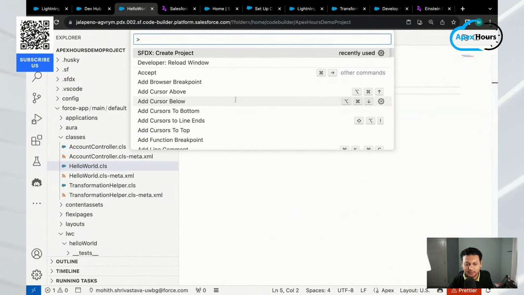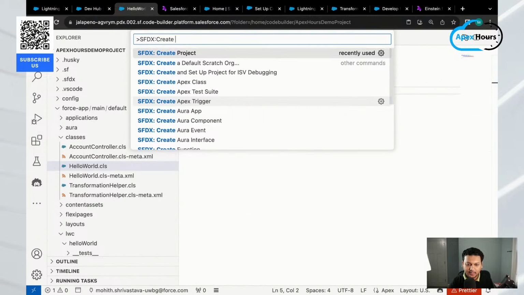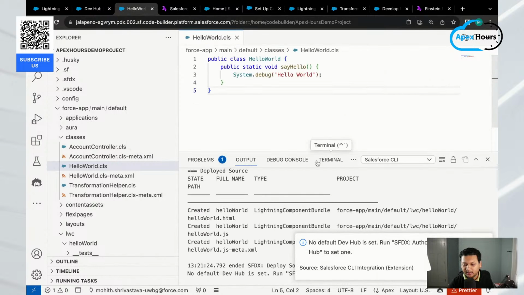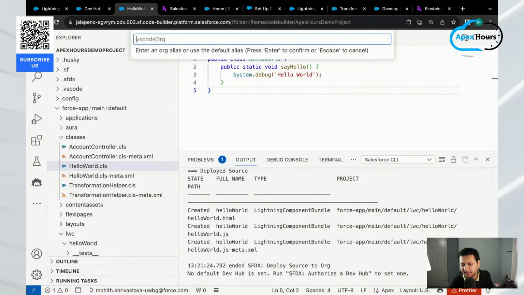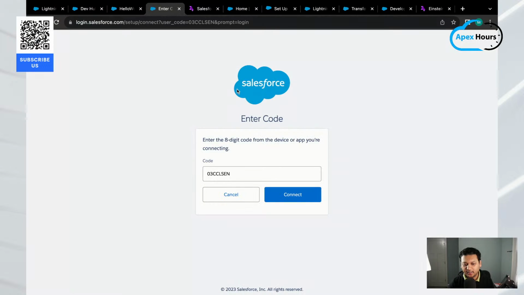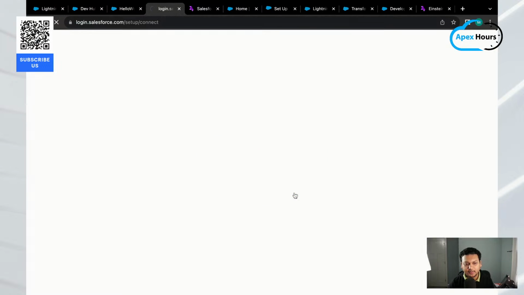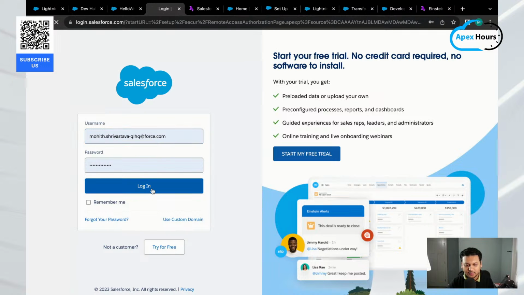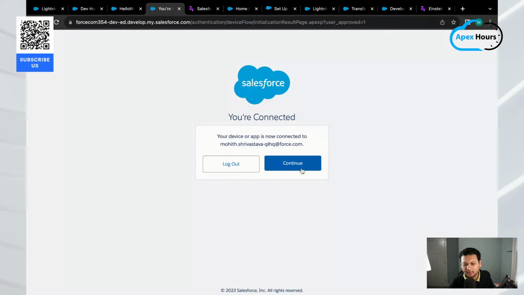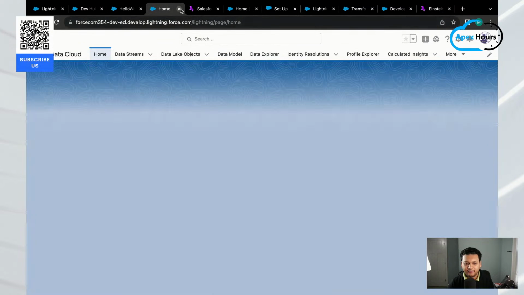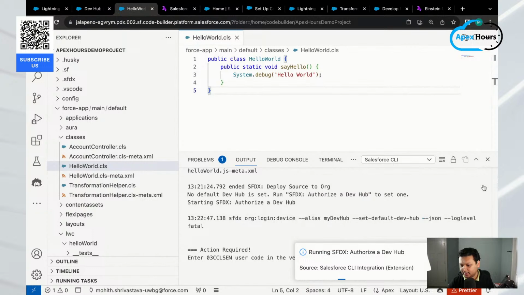So for example, I can go here and say SFDX, create a default scratch org. It says no default DevHub is set, so it tells me to set up a DevHub. So we can go here and set up our DevHub, connect. Yes, so I can set up my DevHub. Now that I've authorized the DevHub, I can go ahead and do a simple scratch org creation.